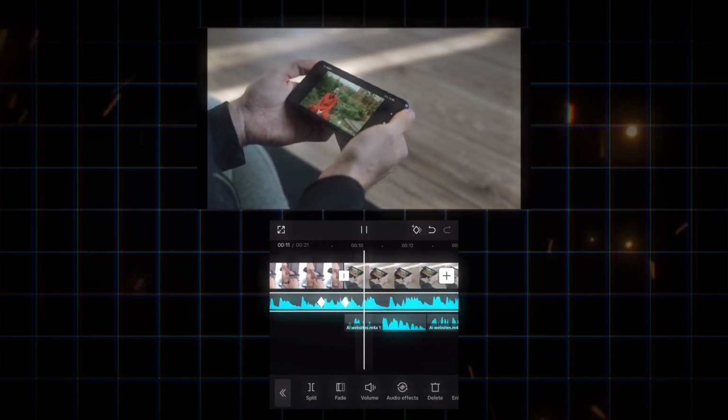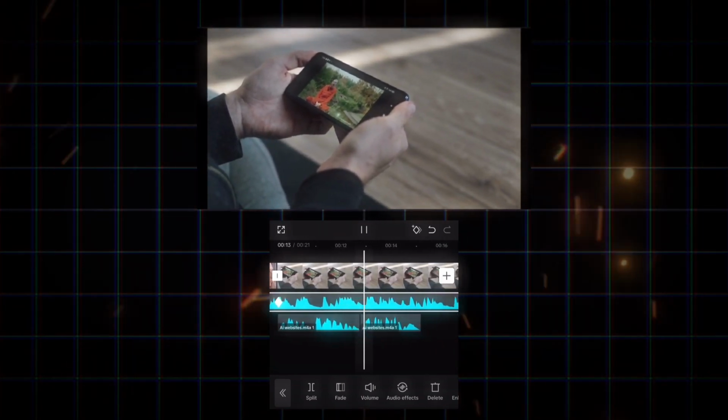2024 AI has become very powerful. Many creators are taking advantage of AI.